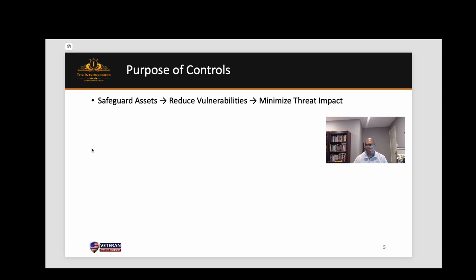Next is reducing vulnerabilities. It's all about shrinking the windows of opportunity for attackers. Every system has weaknesses. Maybe a piece of software wasn't updated or an employee clicks a malicious link. Controls help close those gaps. It's like fixing a leaky roof before the storm hits. And finally, when I talk about minimizing the impact of threats, we acknowledge that even the best systems can be breached. That's why we have recovery strategies, things like backups, response teams, incident management, to make sure one breach doesn't take down the entire operation.